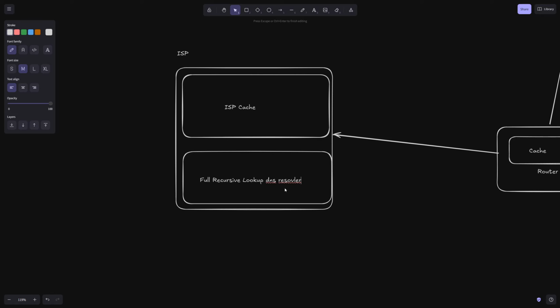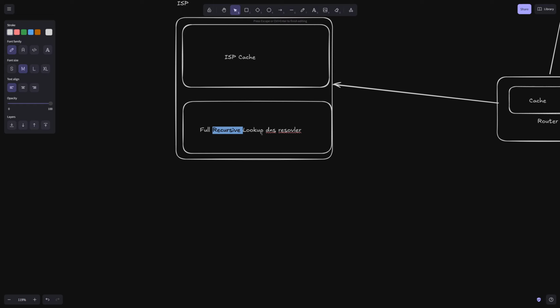So if your ISP cache does not have the IP address, it will then start a process called a full recursive lookup of the given domain. I'll discuss what happens over here, and I will further discuss why this is recursive. Because from this point onward, your ISP will say, hey, dude, I will do the extra work for you, and I will explain what that extra work is.